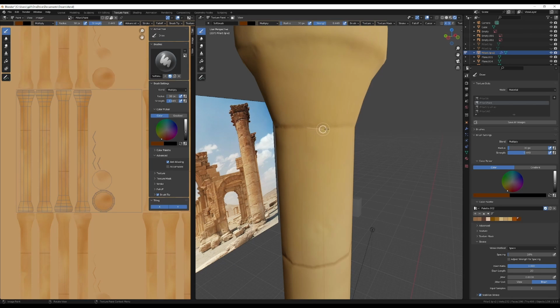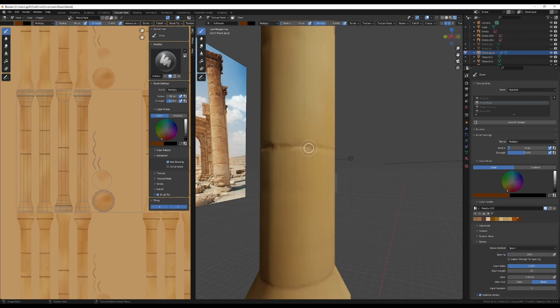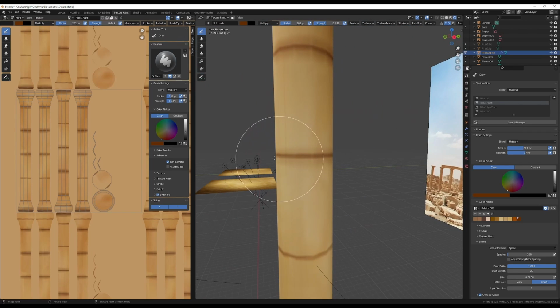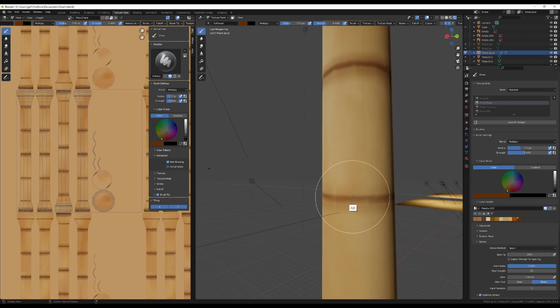So then we're going over to the lines that we created with sculpting, shading those dark. And that'll give it an appearance of being deep.